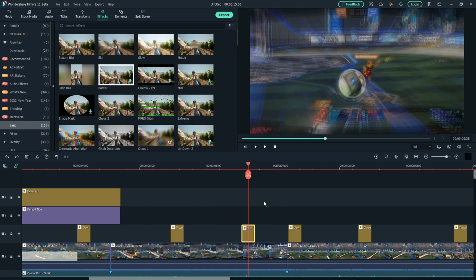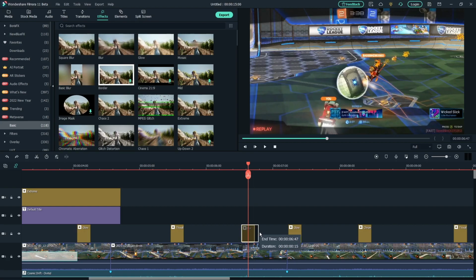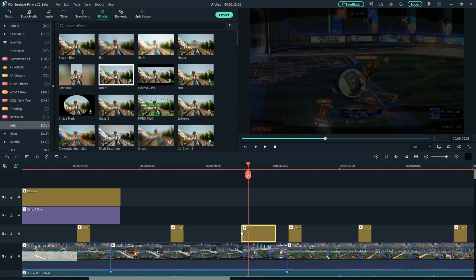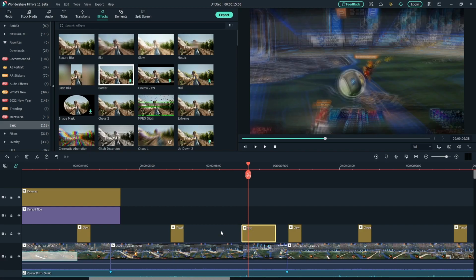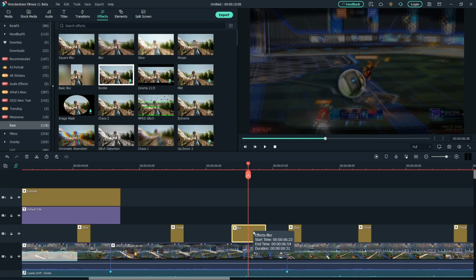Now, I want this effect to be a little more accentuated. I want it to linger for a little bit longer. So what I'm going to do is extend the end of the clip and increase its duration. You might try to do it with the front of the clip, but nothing will happen, because sometimes effects do this. So what you want to do is just extend the end time, then drag it over so it's perfectly extended in both directions.